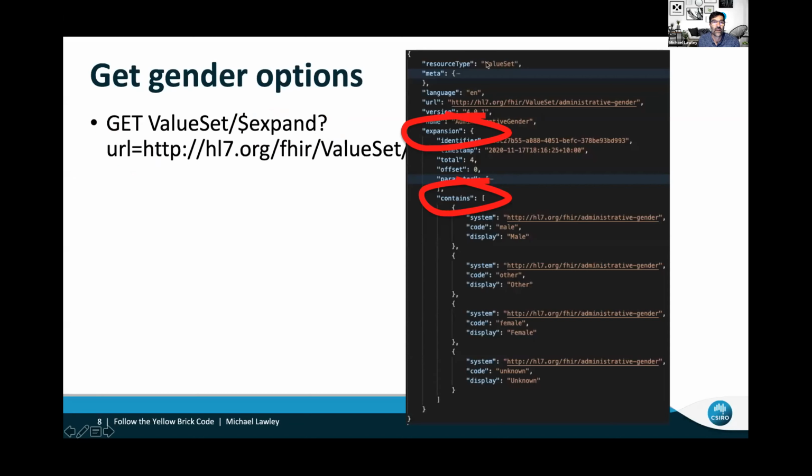And what it gets back is a value set with an expansion element, and within that a contains element, and in the contains element are the codes. So we see here that there are 4 codes. For each code, it tells us what the code system is, because a value set may contain codes from different code systems, so you need to know which code system the code is from, and the display text, so you can build your user interface around this. You get back the display text that you can put up, and then when a code is selected, you've got the code and the system that you can put into your backend data.